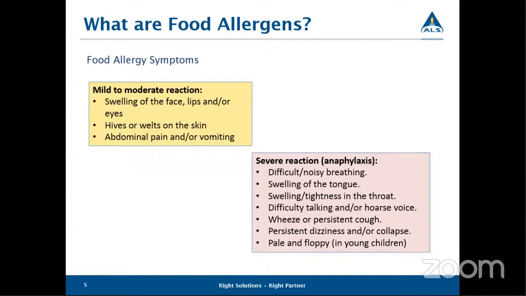When someone has an allergic reaction, those symptoms can vary from mild to severe. In a mild reaction, we'll see swelling of the face, lips, and eyes, hives or welts. In severe reactions, it can lead to anaphylaxis. That's a reaction that can become life-threatening. Those particularly affected may have difficulty breathing, swelling of the tongue, tightness of the throat, and may even have to carry something like an EpiPen with them if they know that they have those types of reactions.